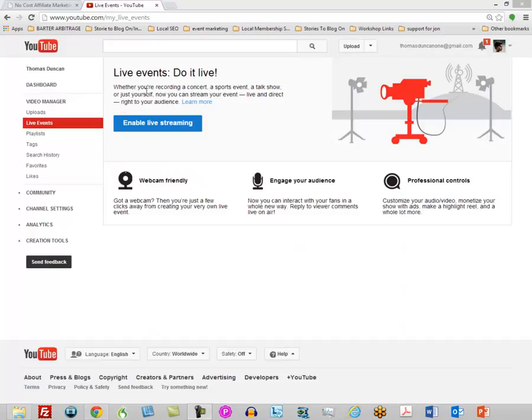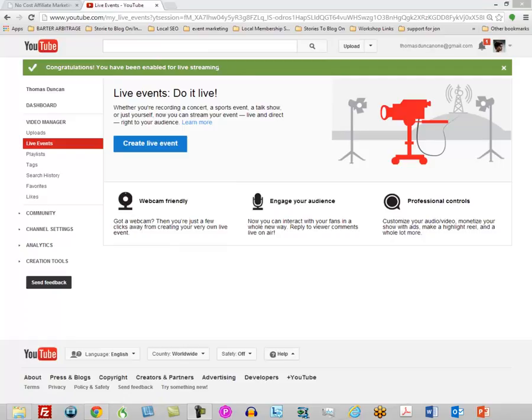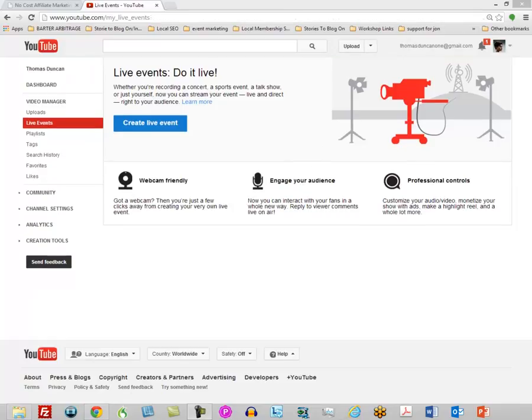Now, if you haven't done anything inside of YouTube already, you're going to get this button that says enable live streaming. You're going to click that button. And then YouTube is going to tell you, just as it told me here, congratulations, you have now been enabled for live streaming inside of your YouTube account. Okay, then you're going to refresh your page, and then all of a sudden you're going to see that you can create a live event. You want to click that link.